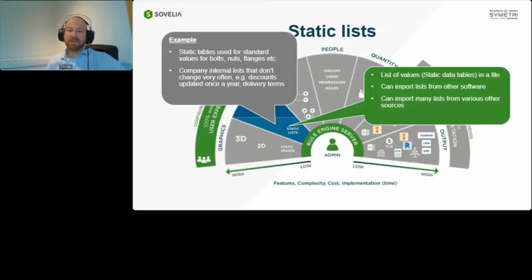So yeah, static tables, lists, bolts, nuts, things like that. Company internal lists. Maybe you have a discount code for a particular customer, so when they enter the customer information, you could pick up a discount code. Maybe it's stock prices, maybe steel prices, that kind of thing. They don't change that often, once a month, once a year, something like that. But those could be included in the information.